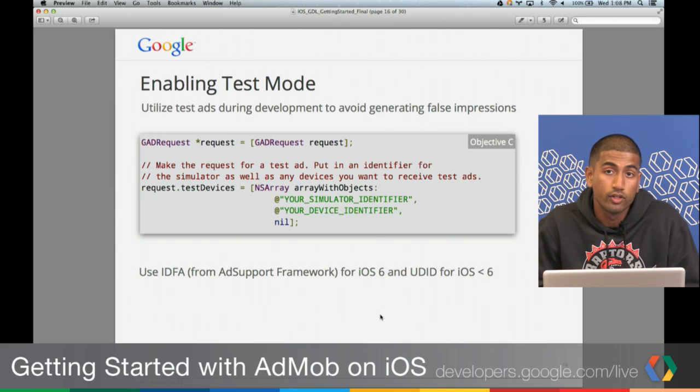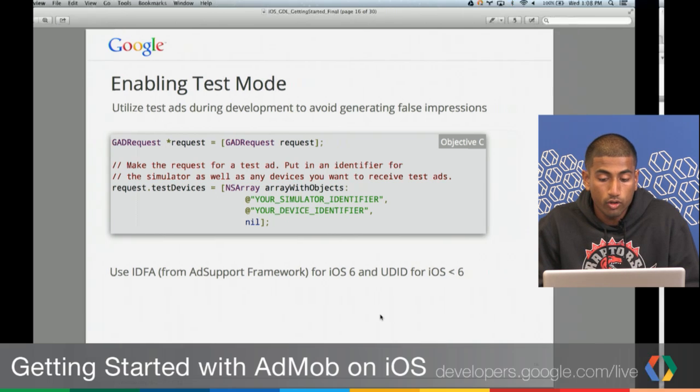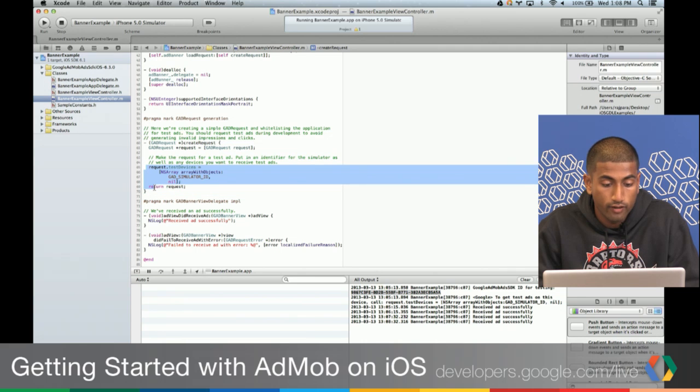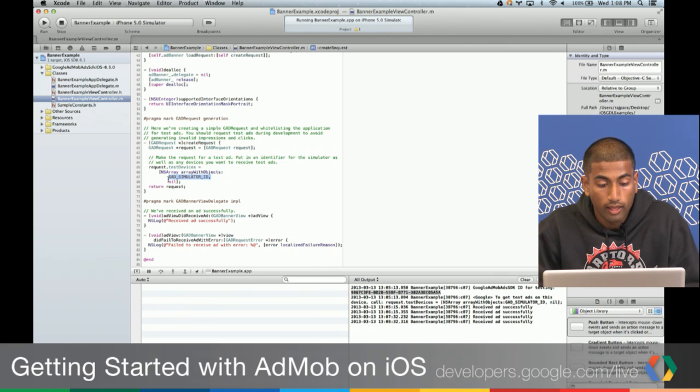We do ask that if you're using a device for testing, if your device is running iOS 6 or greater, you use Apple's new IDFA identifier, which is available from their ad support framework. If you're using lower than iOS 6, you can actually use the UDID identifier. So if we go back to our example, we'll see that in request.testDevices here, I've talked about using the GAD simulator. And this is just a constant we've defined for the GAD simulator.